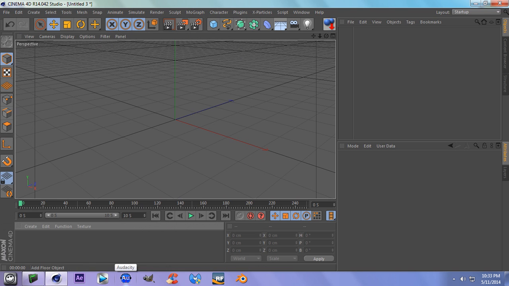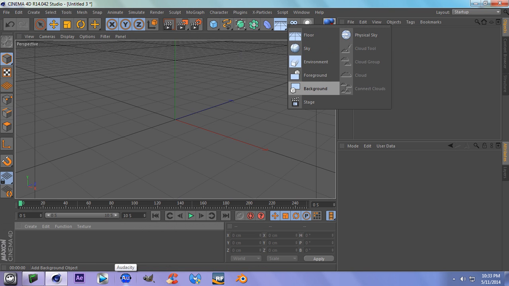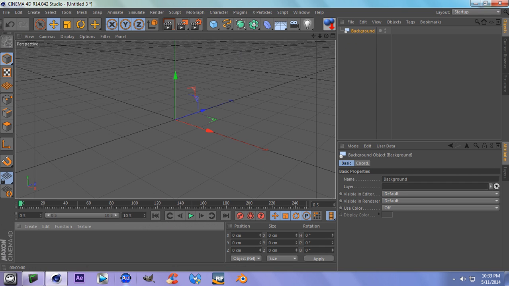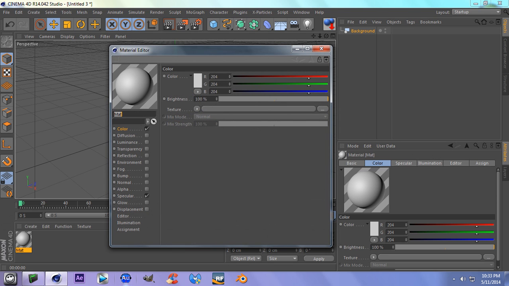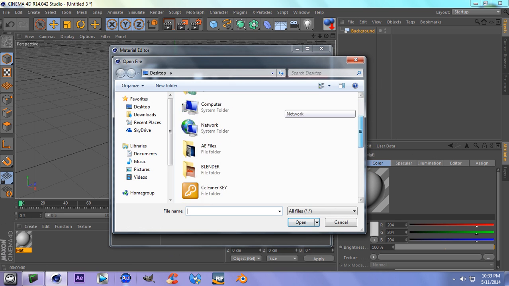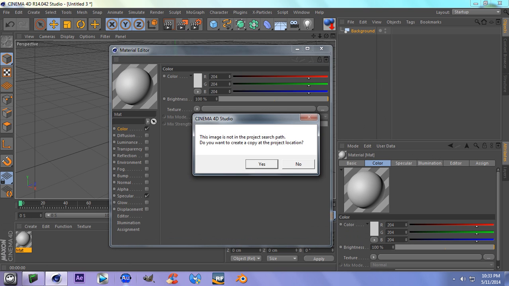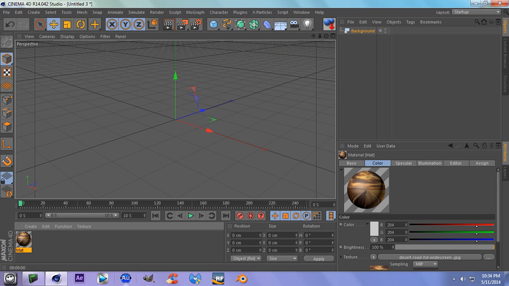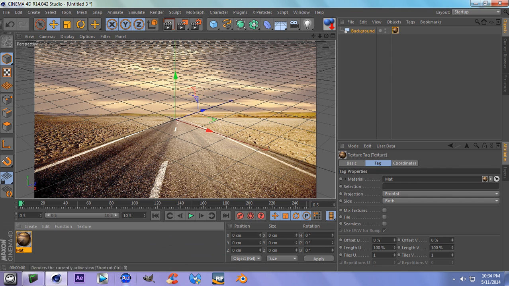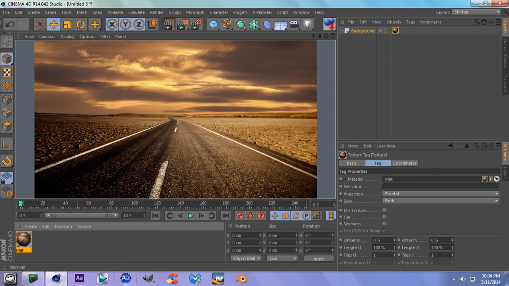Alright, the first thing you want to do is get your photograph in here. So what you want to do is go to background, then you want to create a new material, double click that material. Under color you want to load your image, and I just got a simple desert road here. Drag that material onto the background, and here's what that looks like. I haven't done it with this picture yet, so it's gonna be an experiment.